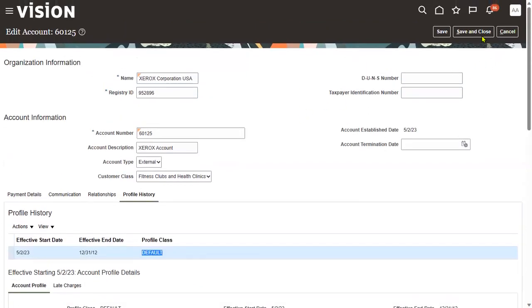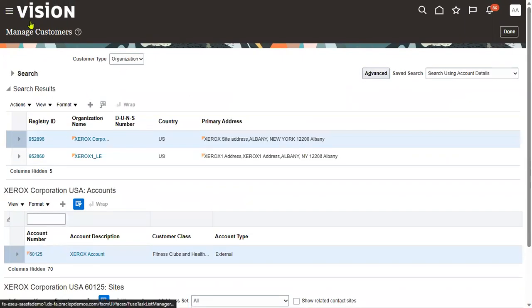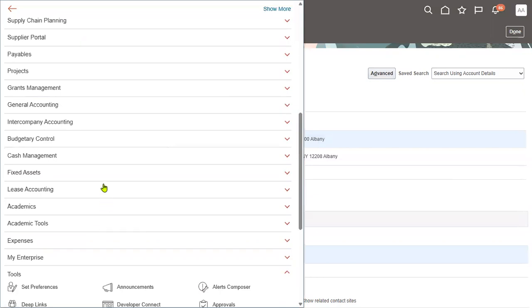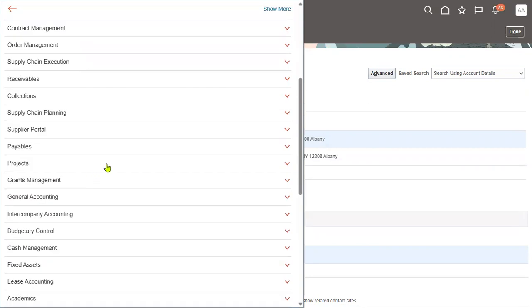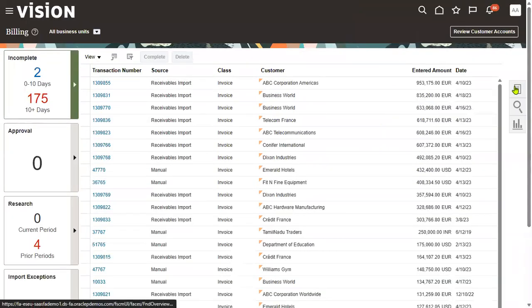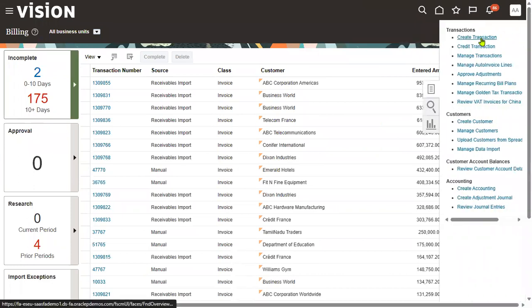Let's go and create a transaction for this. Now let's make sure that you have assigned Account Receivables roles to your user. What Account Receivables roles do we have? Account Receivable Supervisor and Account Receivable Specialist. Two roles are there, right? Let me go to Receivables and Billing options here. Go to create transaction.